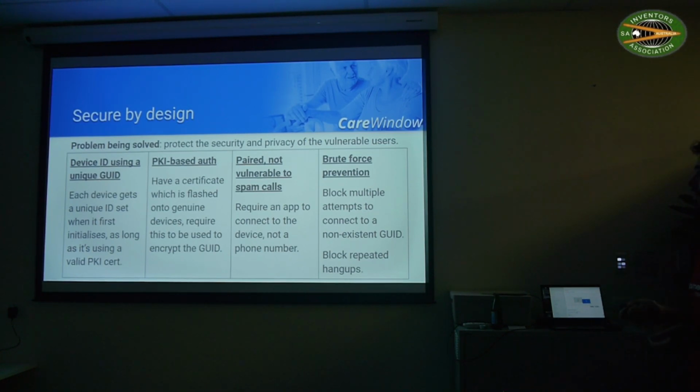Security was important, so every device has a unique built-in ID, and we use certificate-based authentication, so we know if it's one of our devices and we know which one it is.